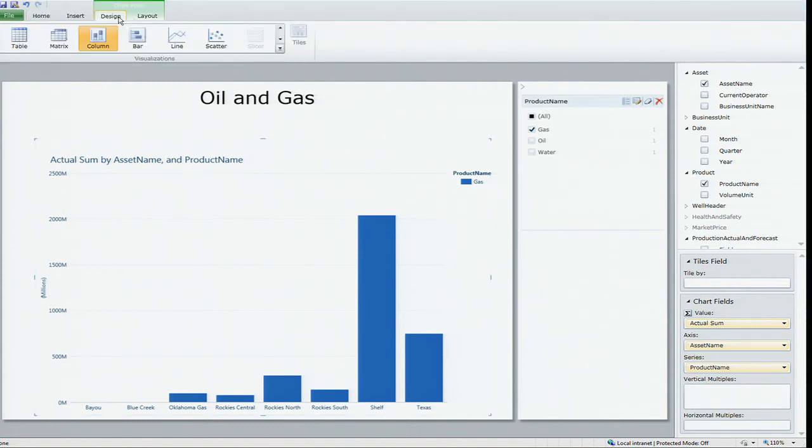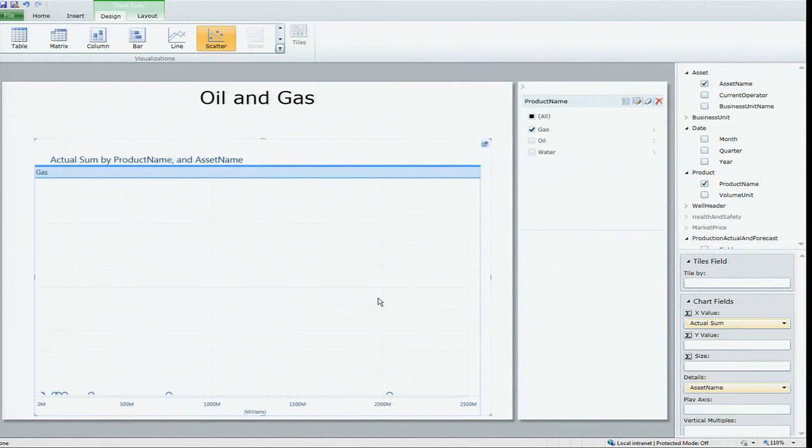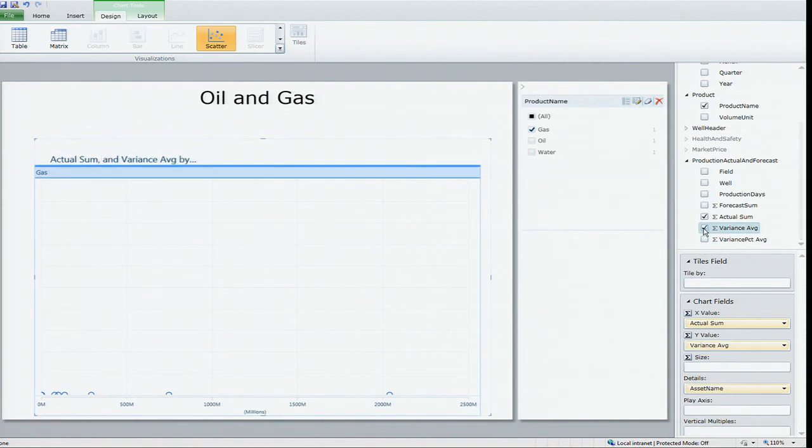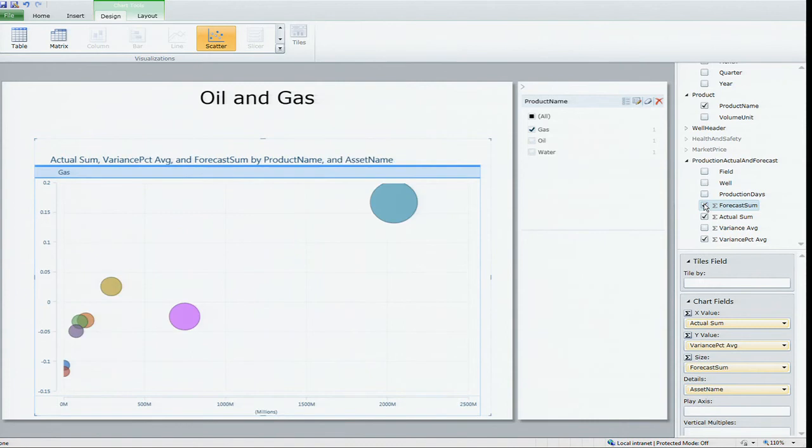Let's go ahead and design. Everything lands on the page as a table, as you saw, and then I can change it to a scatter, for example. So this is going to give me the actual production, and I want to compare that to the variance, right? So I'll go ahead and do that. And, not that one, average percent, this one. And I'm going to give it a size with a forecast amount.